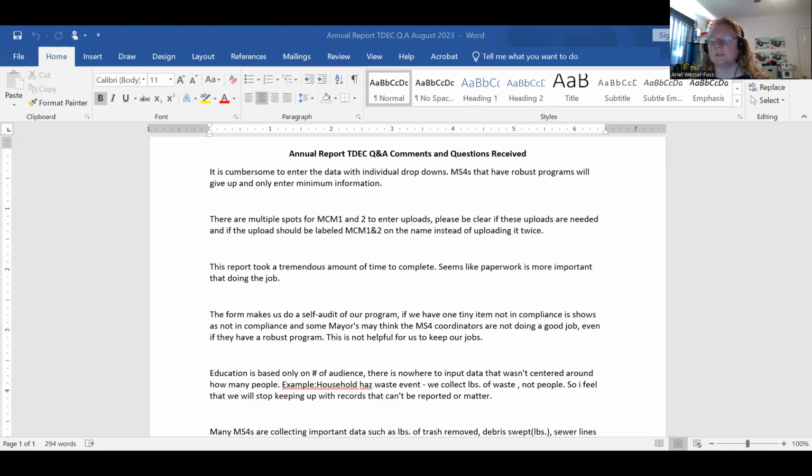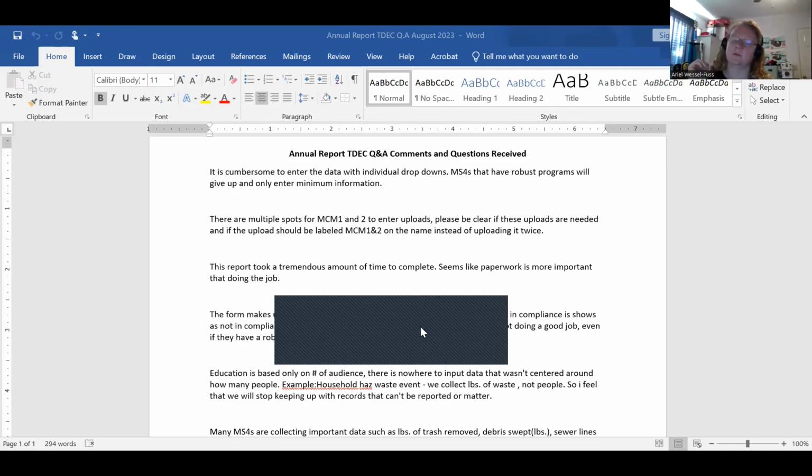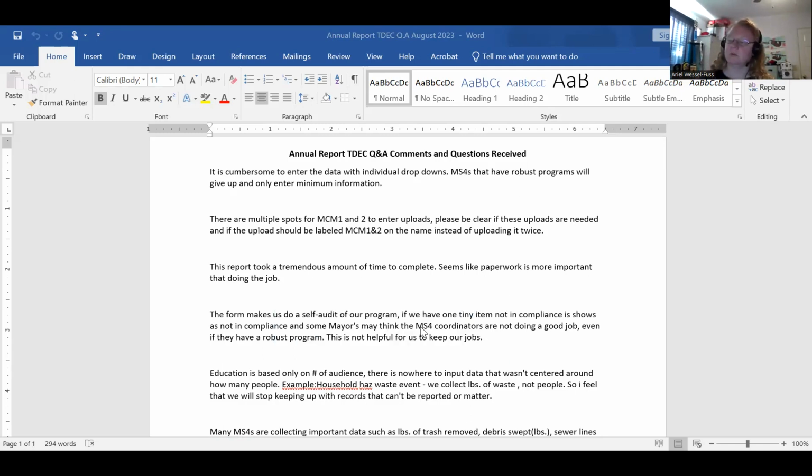Next, there are multiple spots for MCM 1 and 2 to enter uploads, and please clarify if these are needed and if the upload should be labeled MCM 1 and 2 in the name instead of uploading it twice. Again, required elements are marked with that red asterisk, and you will not be allowed to submit the form if those fields are missing information. It won't check to make sure it's good information. If it's a free type field, it's just looking to see if something's there.